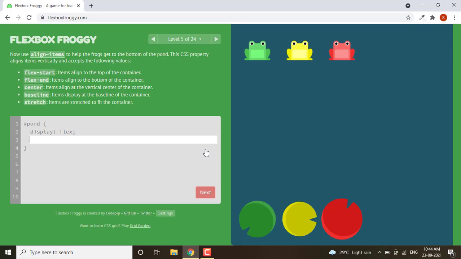Now use align-items to help the frogs get to the bottom of the pond. This CSS property aligns items vertically and accepts the following values: flex-start, items align to the top of the container. Flex-end, items align to the bottom of the container. Center, align to the vertical center of the container. Baseline, items display at the baseline of the container. Stretch, items stretch to fit the container.